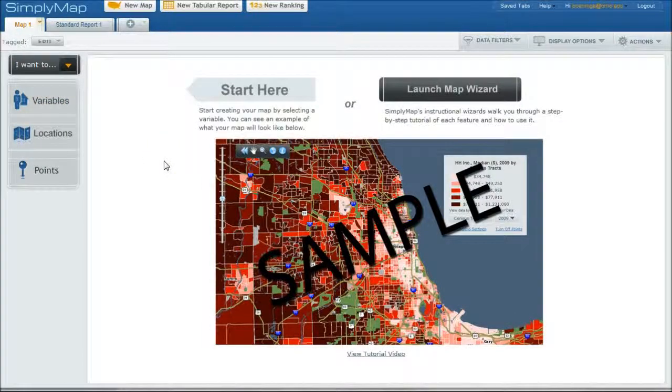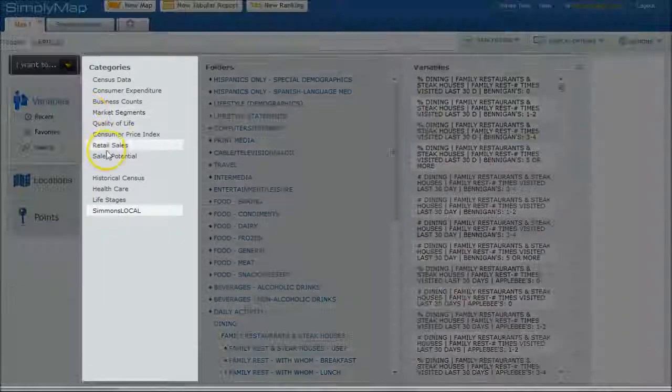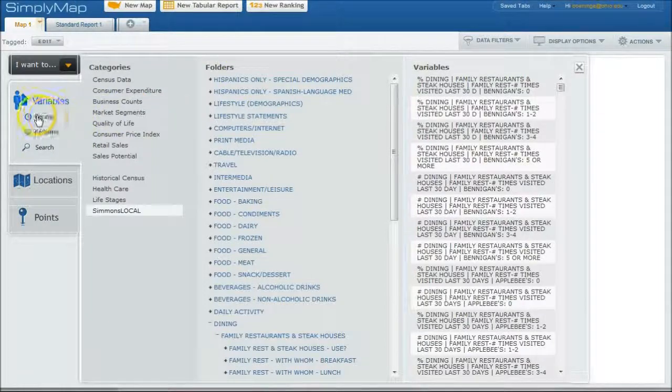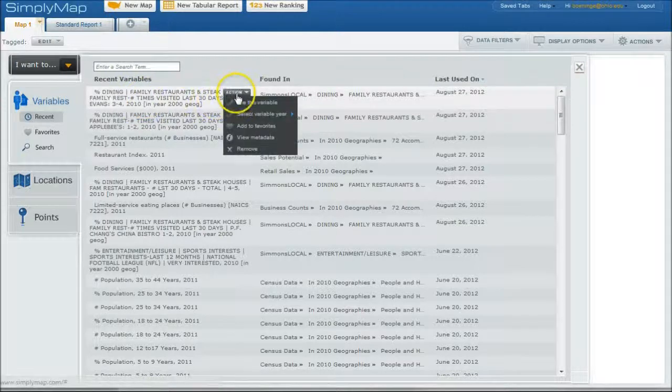Likewise, if you wanted to draw a map of your area for restaurant information or things like that, you can once again launch your map wizard. We can click on variables here and choose our variables. You can actually close out of this. And since we've already used some variables, if we click on recent here, let's look at percent who have eaten at a Bob Evans 3 to 4 times in the last 30 days. So we'll use this variable here.